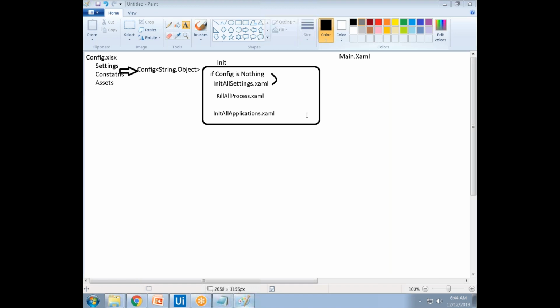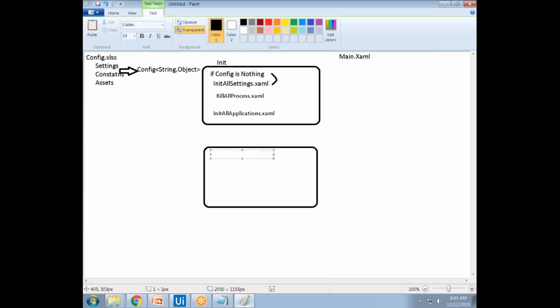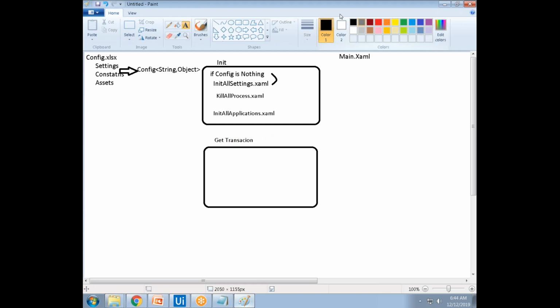Okay, once everything is initialized, next it will go to the get transaction state. This is one thing, get transaction state. You need to get transaction state. That is the second state.